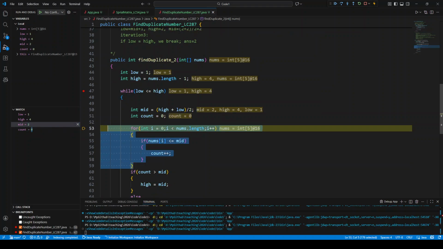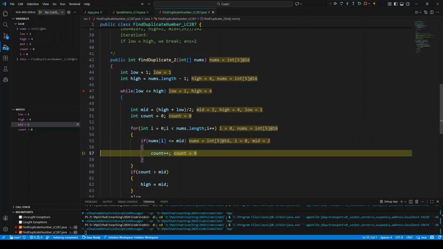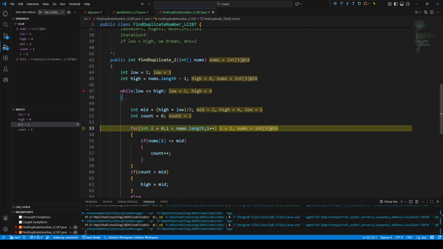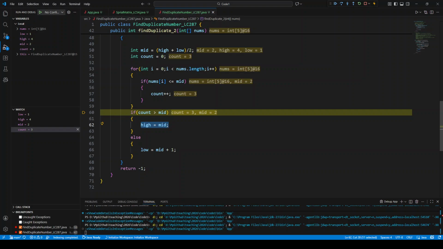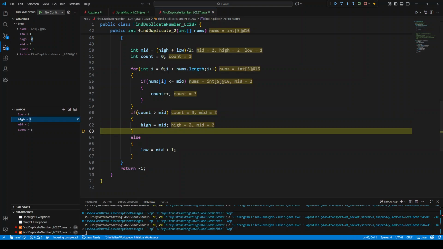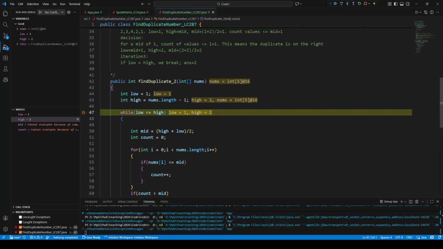So now in the array, we will check how many values are less than or equal to mid, which is 2. So there are 3 values which are less than or equal to mid. If the total count of values which are less than or equal to mid is more than the mid, we shrink onto the left side. So my high will come to the mid. So now my high becomes 2, right? And we go on to the top.